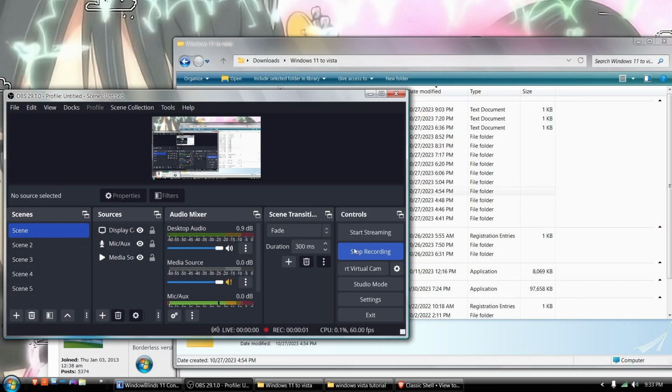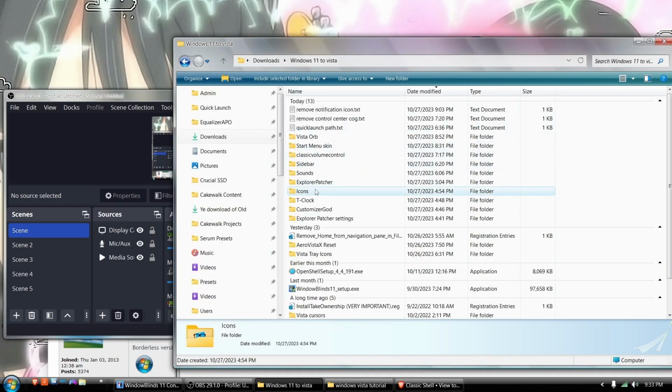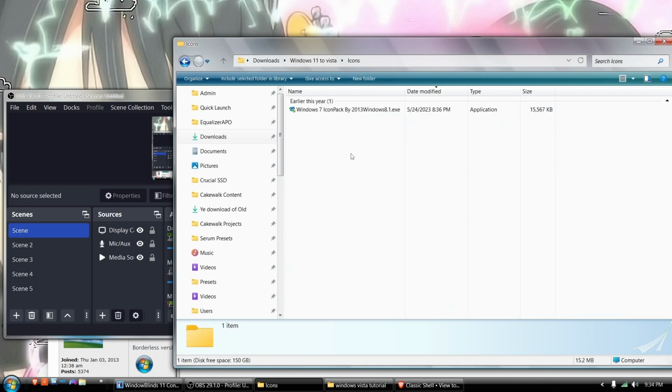So now that we finished the taskbar, I think it's time to move on to another pretty noticeable change, and that being the icons. So we're going to navigate back to our Windows 11 to Vista folder that we've become so familiar with, and within it you're going to want to go to the icons folder, and you're going to want to run this application, Windows 7 icon pack.